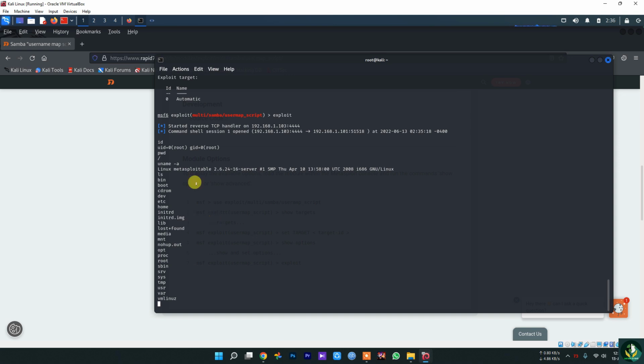So that's another exploit that you can use on your Metasploitable.